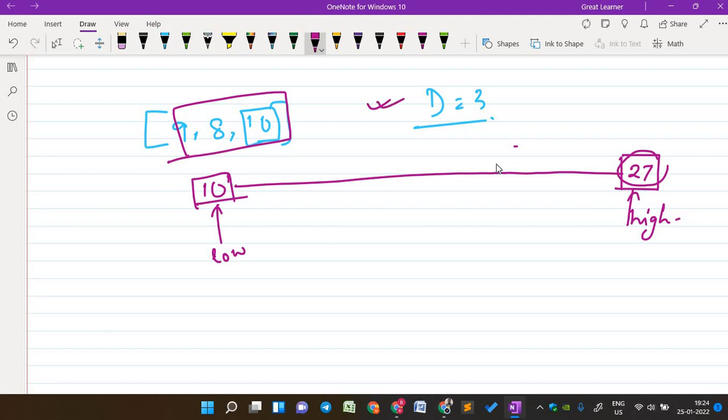But the thing is, we need to find the minimum weight the ship can carry, so that it can reach all the weight within D days, right? So we need to find the minimum. So what we are going to do is apply binary search over here. First of all, let us see how to do the binary search.